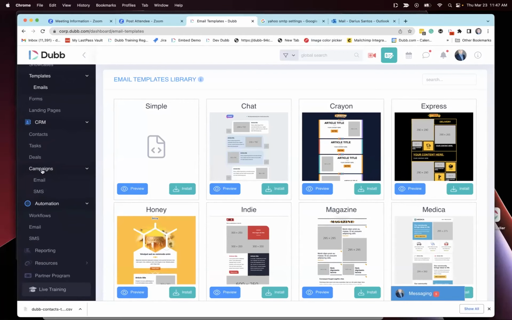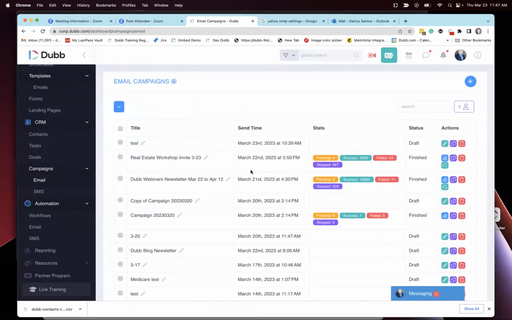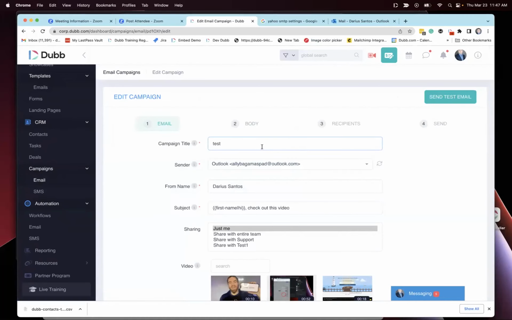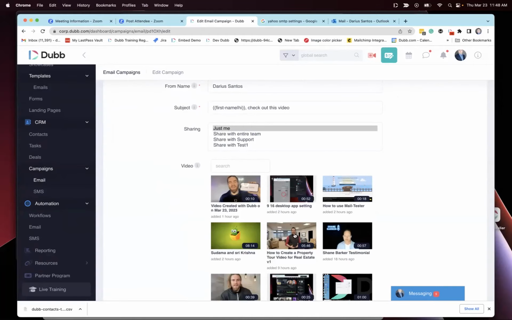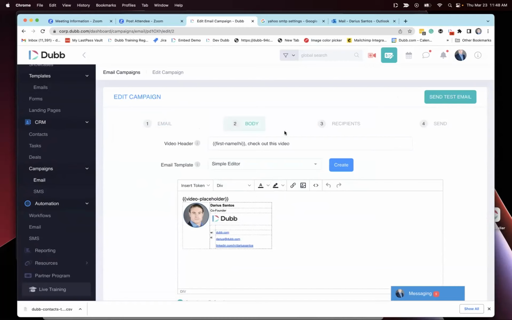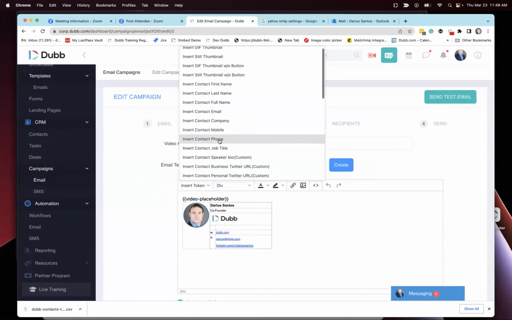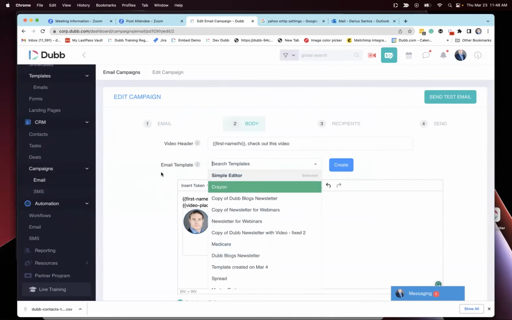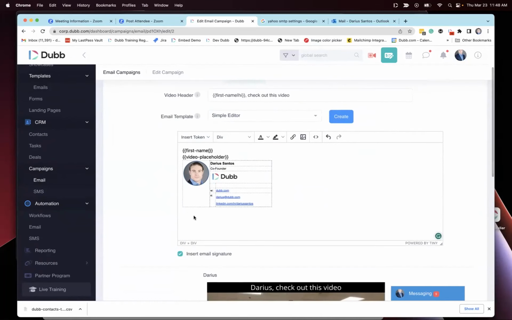So right here under the campaigns section, under email, here's where you can create an email. Again, it's almost just like the other interface I just showed you. It's nearly identical. There's the name, there's the sender, there's the subject line, there's the property tour I want to share, save and continue. Again, here's the builder. So I can say, hey, first name, here's my email, or I can select a template, not recommended for most of you, most of the time.